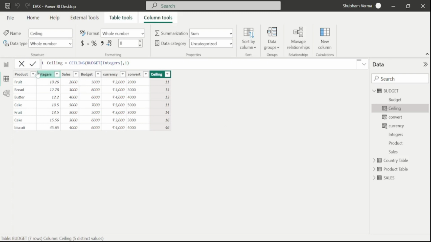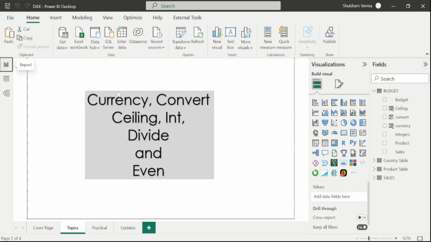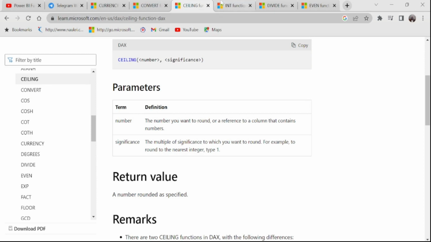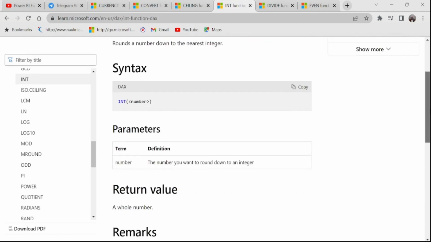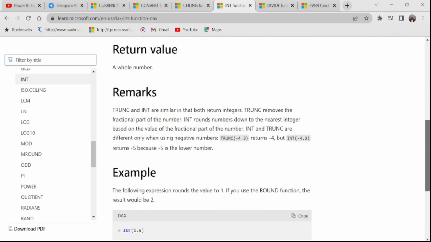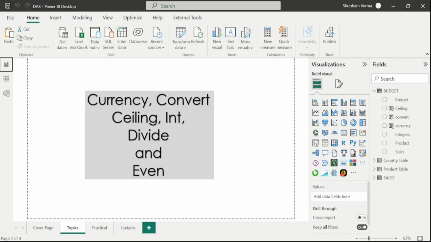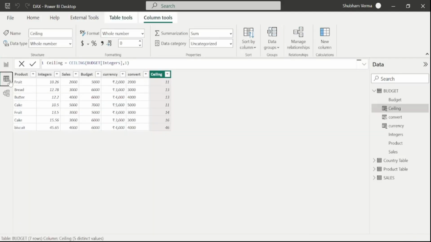And now let's go to the next DAX function of our today's class, which is int, which stands for integer. So let's go to reference page to understand some definition. So it also rounds a number down to the nearest integer. And here we have just only one parameter, which is number. So let's go to Power BI desktop and go to data view.